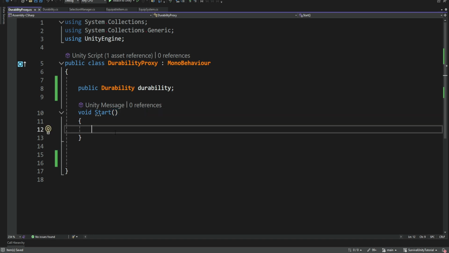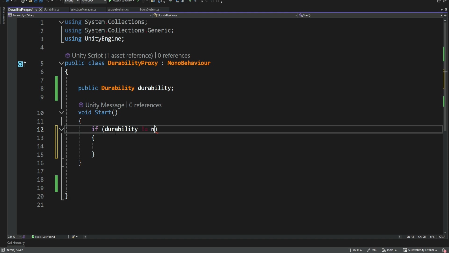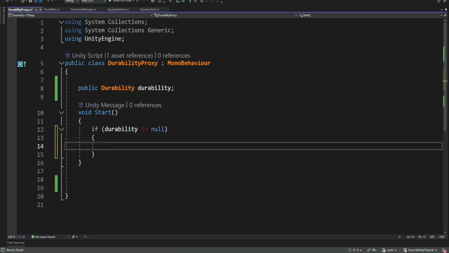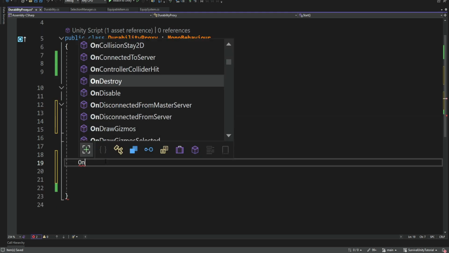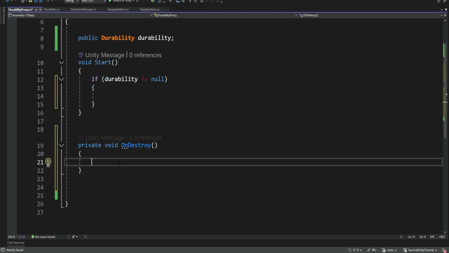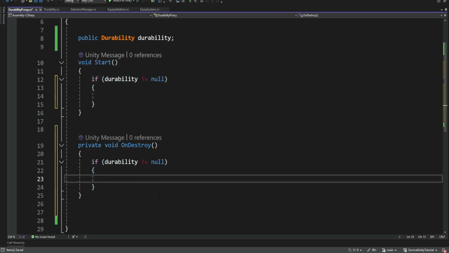So inside the Start method, we're going to check if the durability is not null. So if we actually have a reference to the durability, then we're going to subscribe to an event. We still don't have this event. Then inside the OnDestroy, we're going to do the same thing, but we're going to unsubscribe from the event.